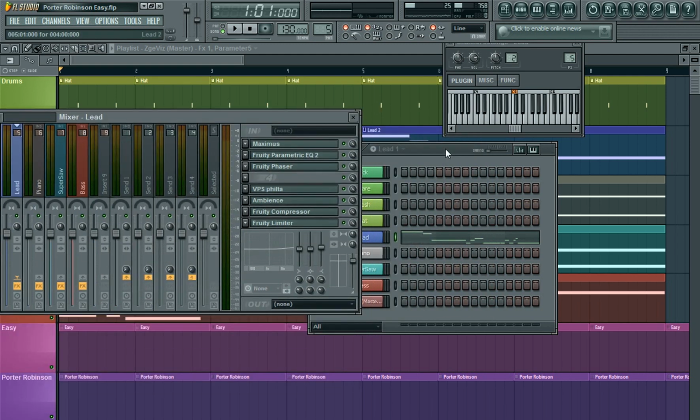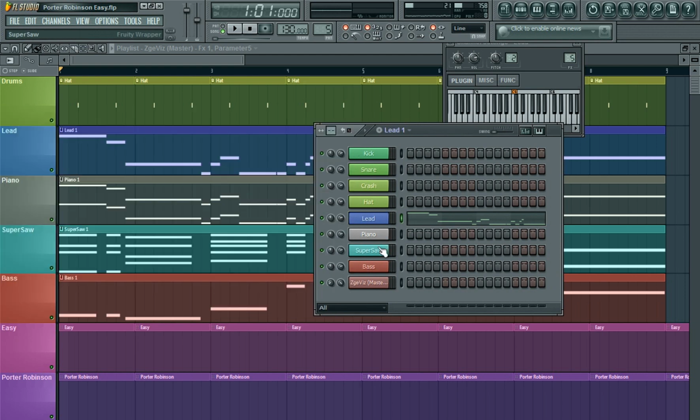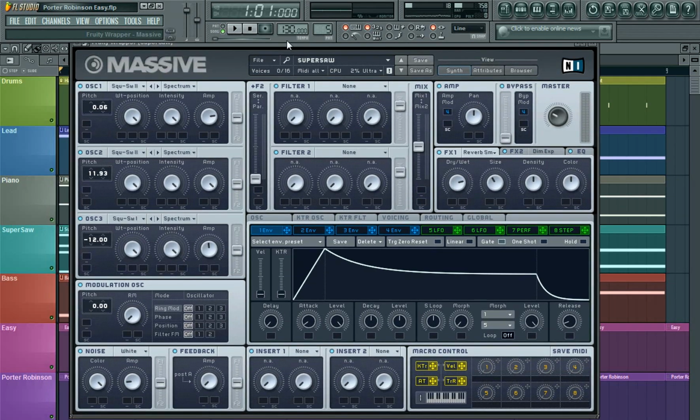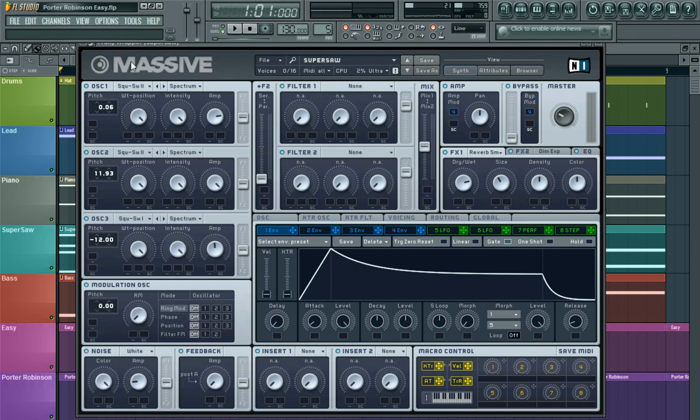Now we'll move on to the super saw. This is a pretty generic super saw, although it is slightly different to what you might already have if you've got a super saw preset. So we've got all three oscillators on. First one 0.06 for the pitch, second one 11.98, and third one -12. So we've obviously got a bit of difference in the octaves here.